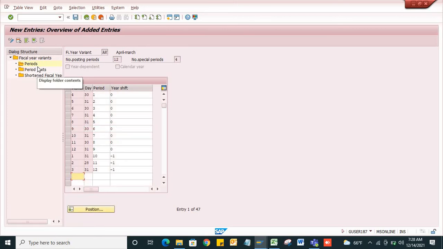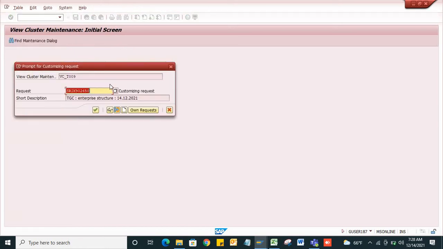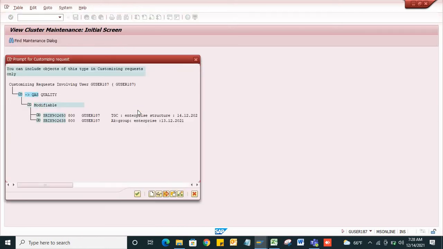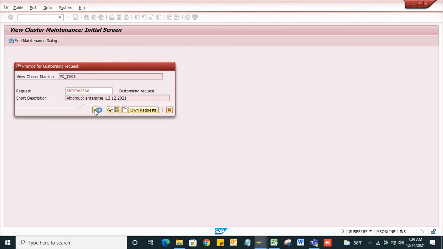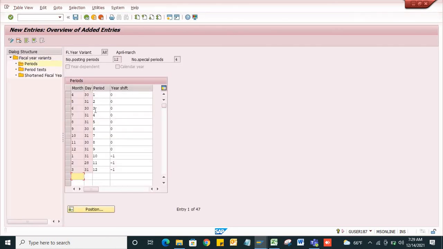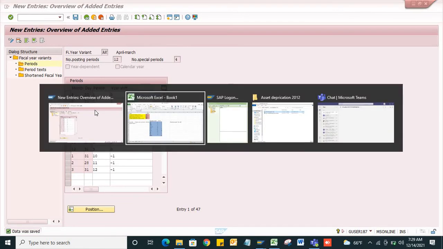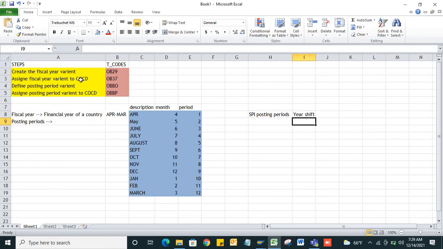Okay, now this period text is not necessary. What I will do, as I said earlier in my previous class, the entire enterprise structure can be saved in one transport request. I have transported this to my own TR. So next, we have created our fiscal year variant. Our fiscal year variant is AK.